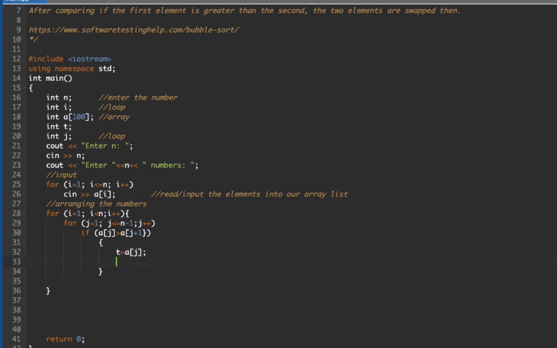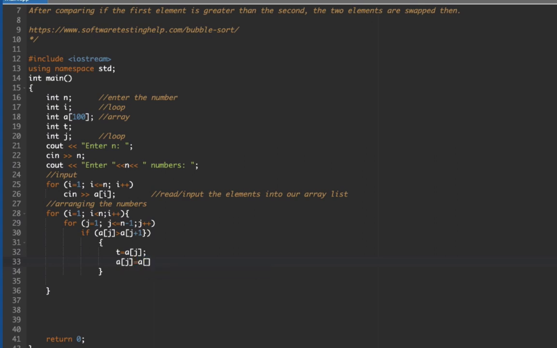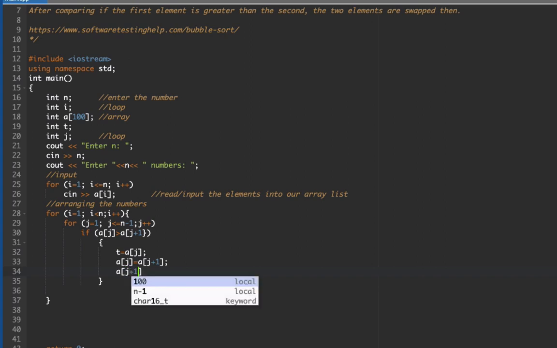And then we need to swap. So a[j] is equal to a[j plus 1], and then a[j plus 1] is equal to t. Okay, so the purpose of this is for us to swap the values.